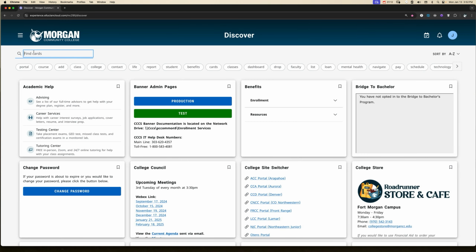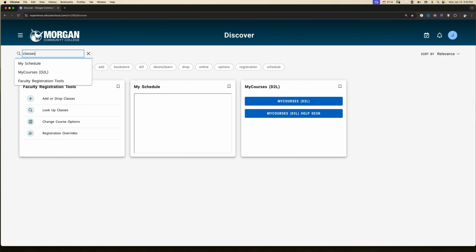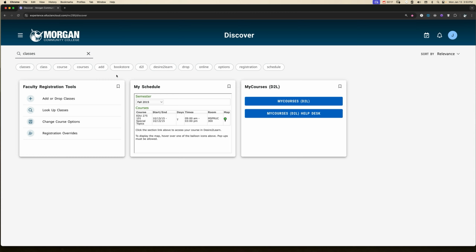In the Discover area, you can browse or search through a complete list of cards available to you. To add cards to your dashboard, click the bookmark icon in the upper right-hand corner of the card.